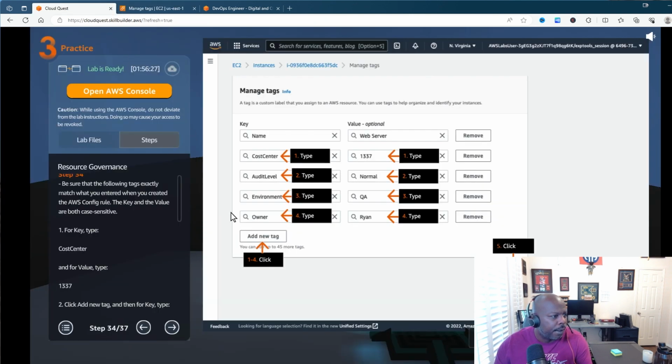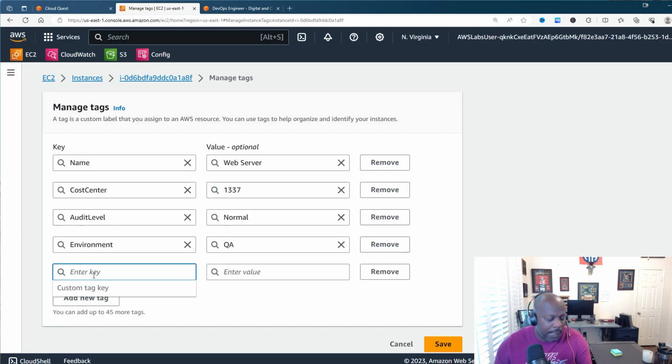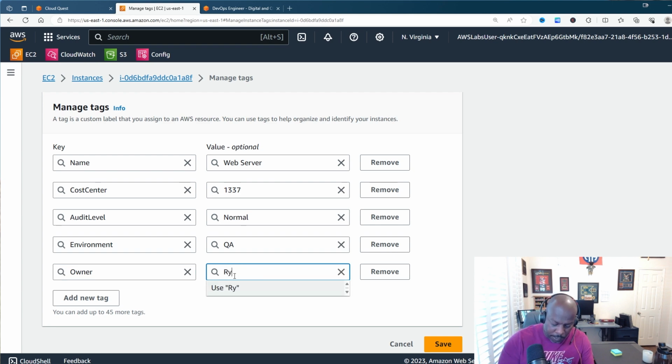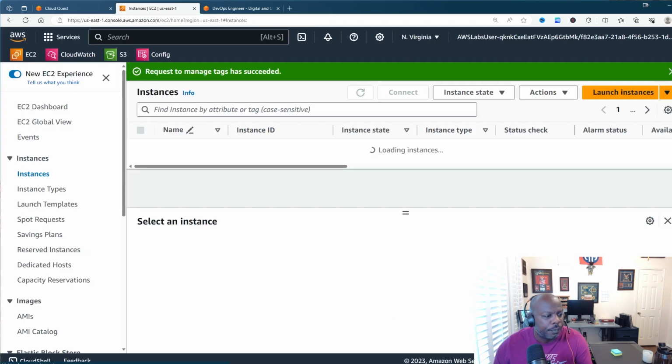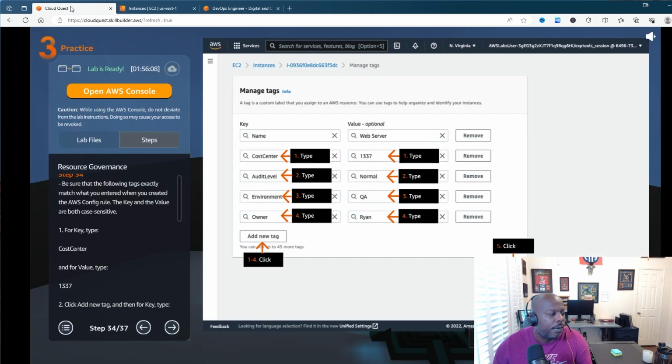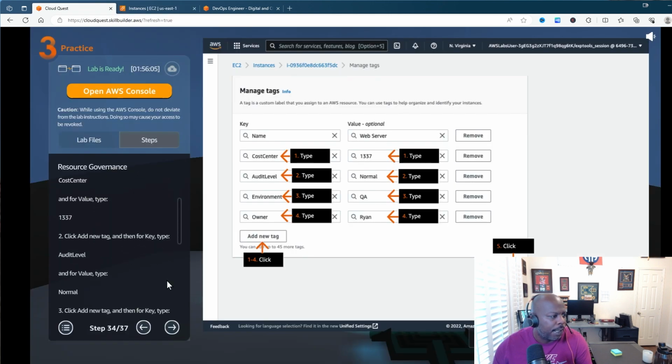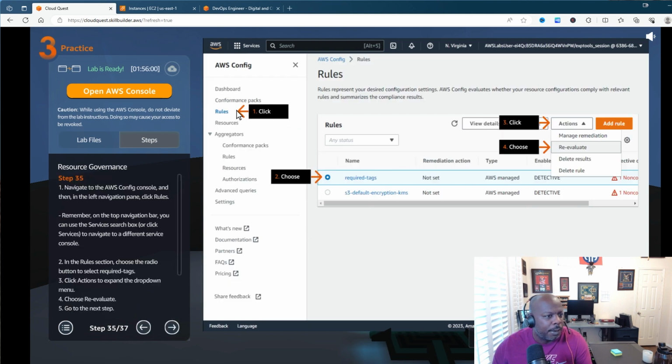Then we come here, and we have an owner, and the owner's name is Ryan. So we add tag. We got owner, and the owner's name is Ryan. Okay, cool. So those are our tags, and then we'll click save right there. All right, cool. So now we'll come down, then go back to AWS Config. We have rules. Then we'll choose required tag right here. Then we'll click on actions, and then we'll say reevaluate.